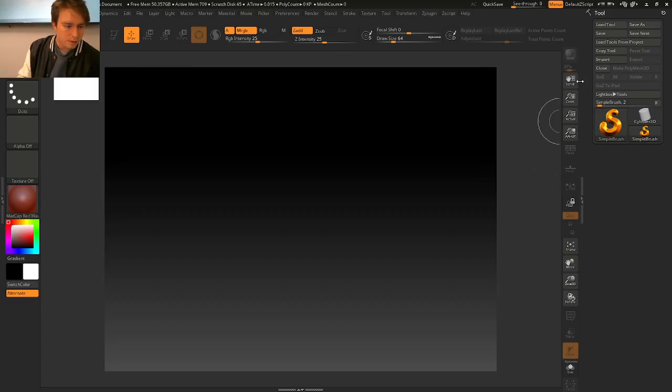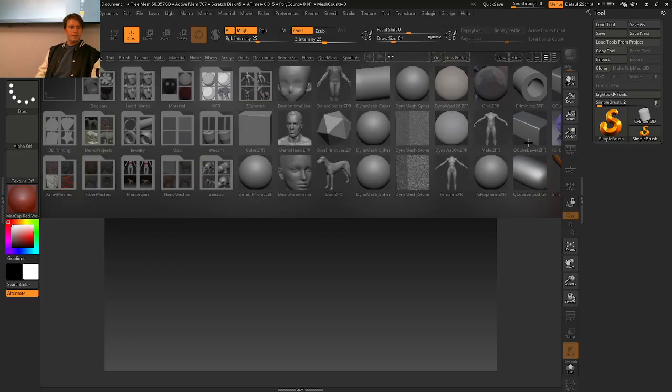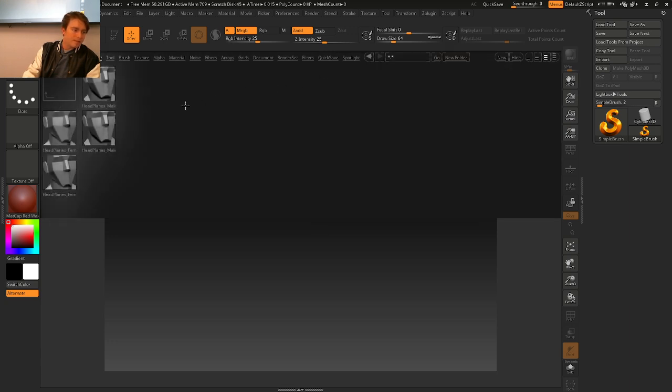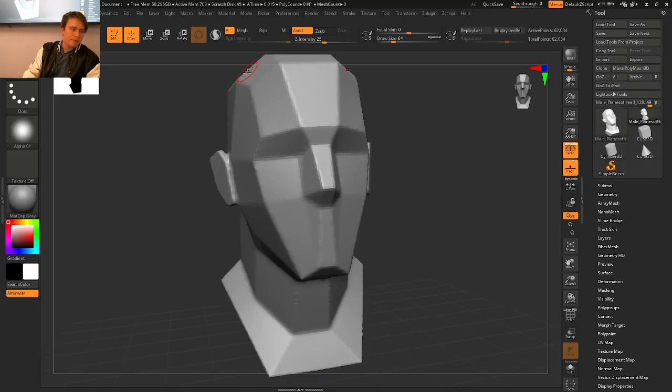So, generally, this is what ZBrush looks like when you first open it. It's a little confusing when you start out. You've got all these random buttons. You're like, oh my god, where do I start? Well, I'm going to show you guys what I usually do when I'm starting. I just go to head planes, and I just grab a default male head, and boom, now we can start sculpting.